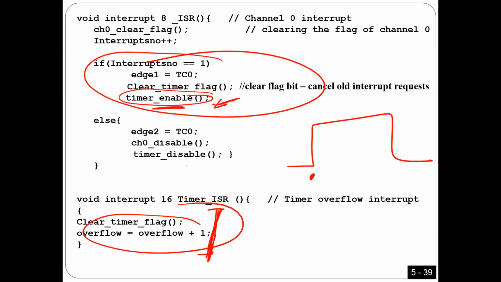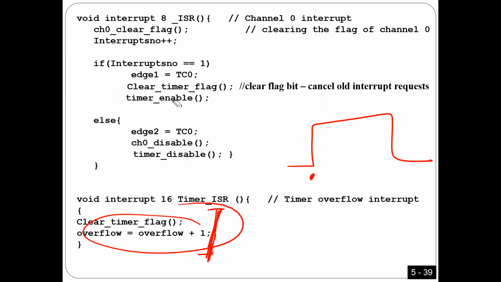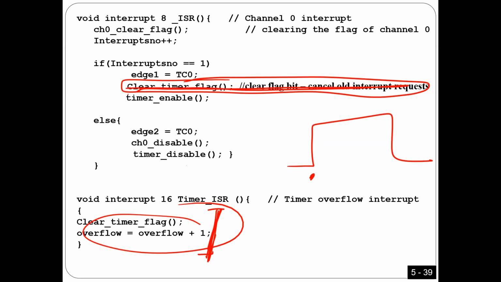Make sense? So what mistake did you make? I'm going to tell you what mistake. Why do I clear the flag bit of the timer? What happens if I forget this one? I'm going to tell you what happens, okay?